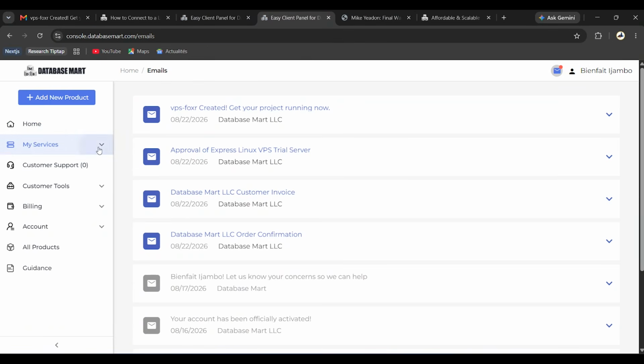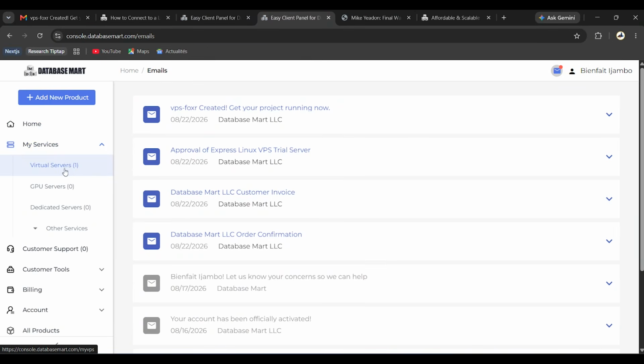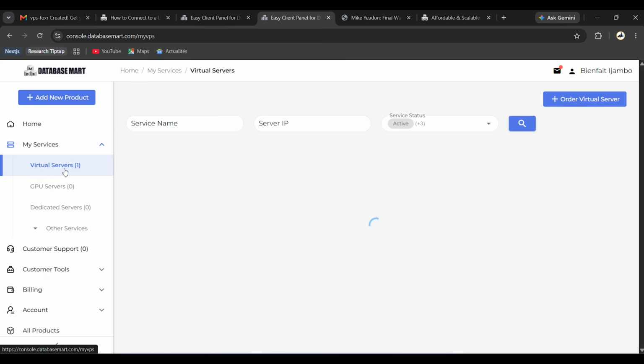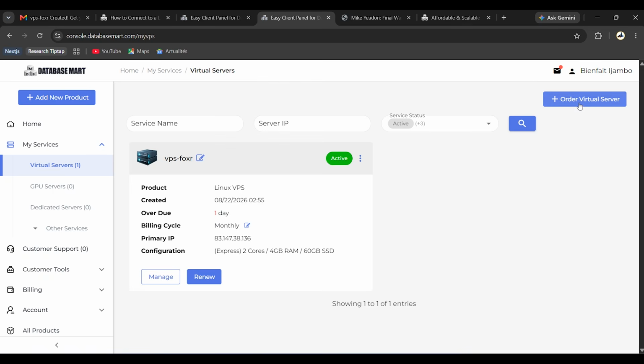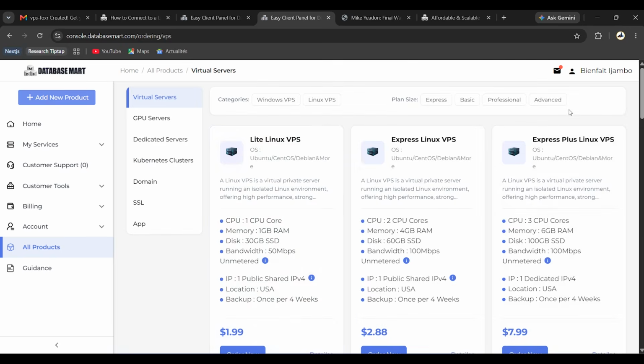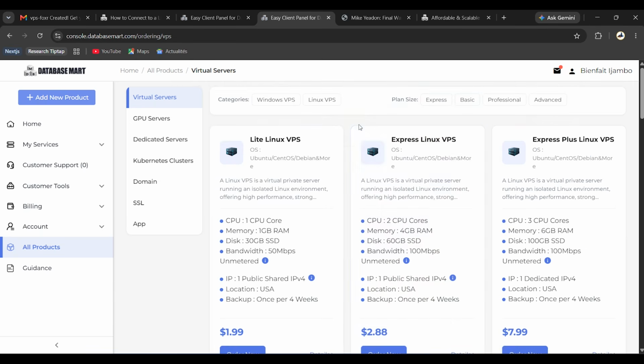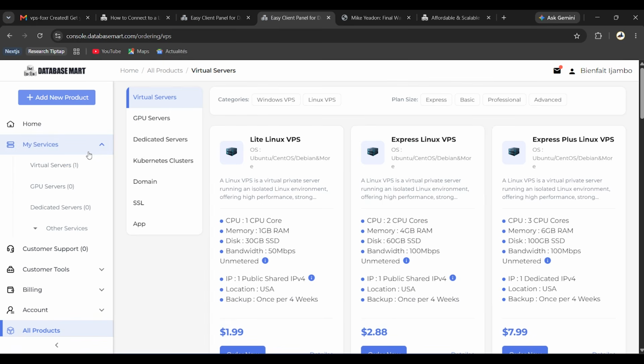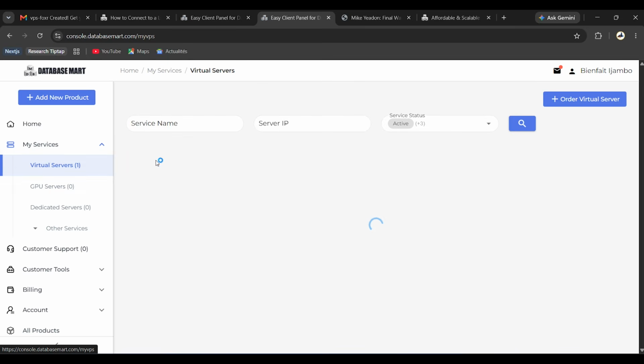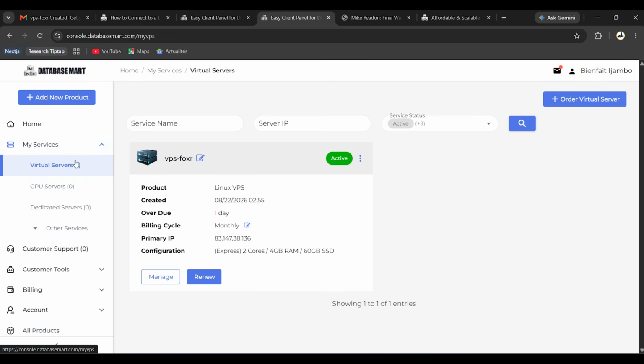If I head into my service, virtual service, let me click here. Okay, you're gonna click here, order virtual server. You're gonna pick a virtual server for $2 for testing purpose only, for $2 or for $1. You're gonna pick that, and then you're gonna get a VPS server. When you get a VPS server, here's what you're gonna do next. As you can see, I got here my VPS server. Okay, I've already ordered this VPS server.